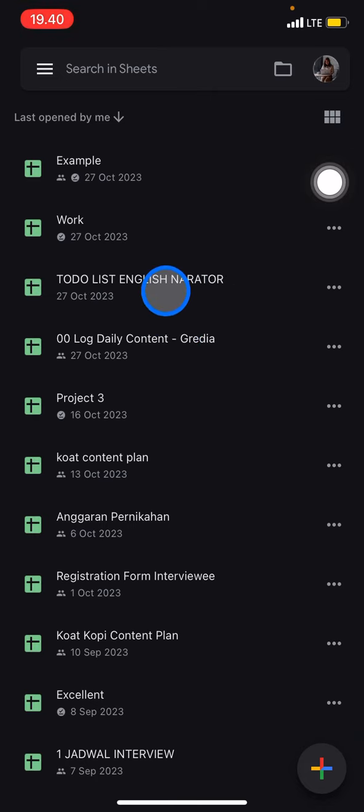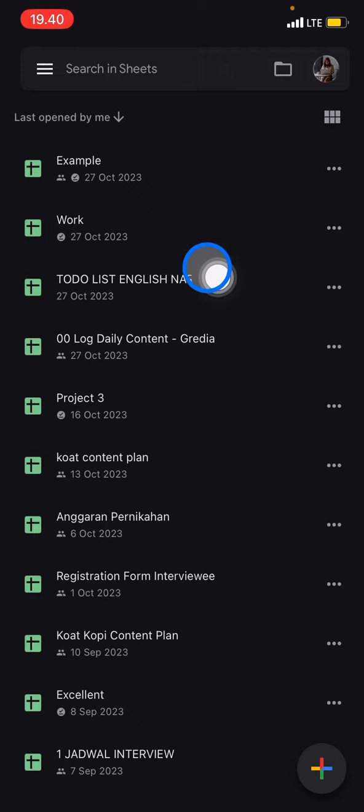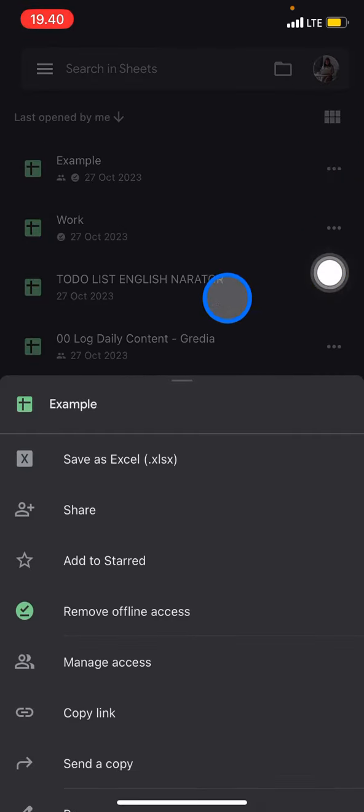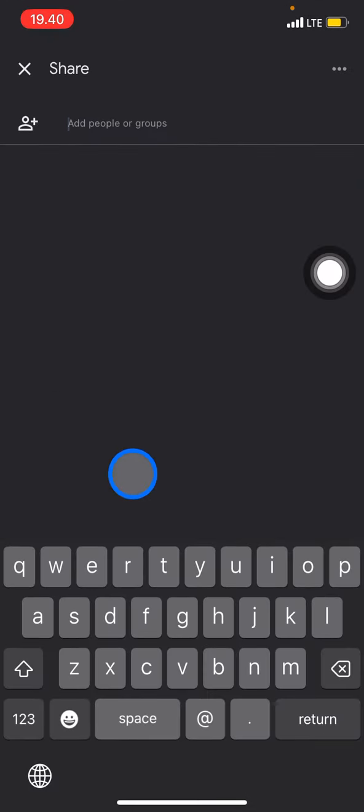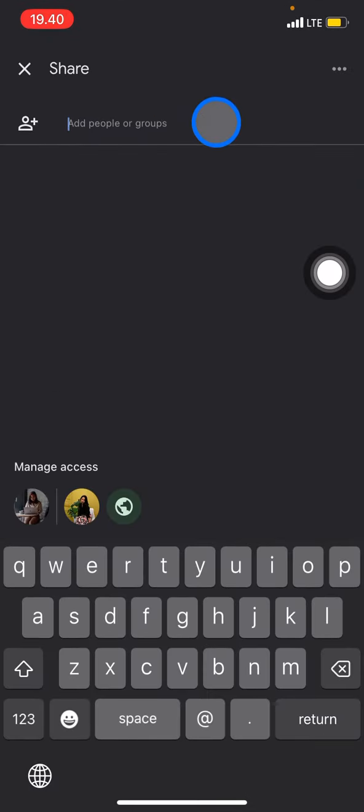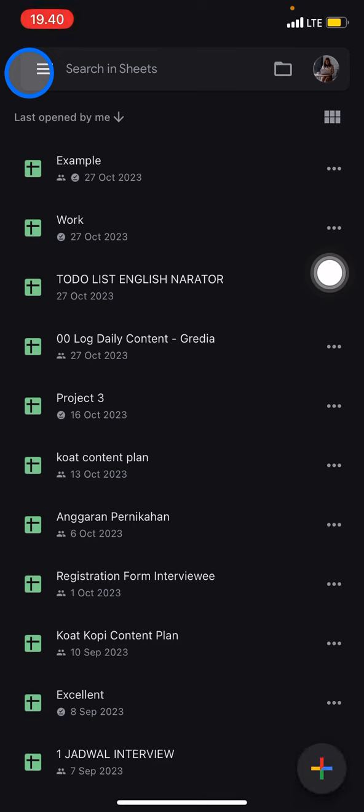Or if you want to send it to your friends, you just need to click these three small buttons here, and after that go to share. You can add people or groups that you want to invite to work together on your document, or you can go into manage access. And that's all on how to use Google Sheets on a mobile device.